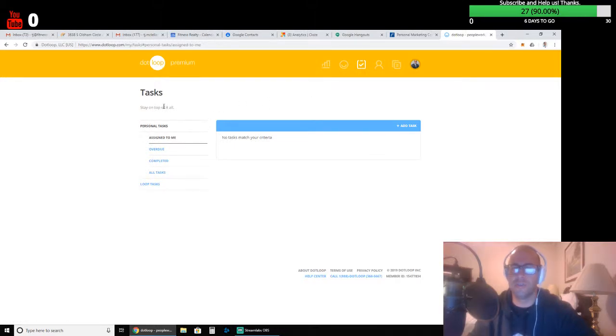I don't usually use the function of the tasks inside of Dotloop. So if you find a way that you like doing it, that would be awesome. And you could report on that and tell us all how to use that and how we can benefit too.